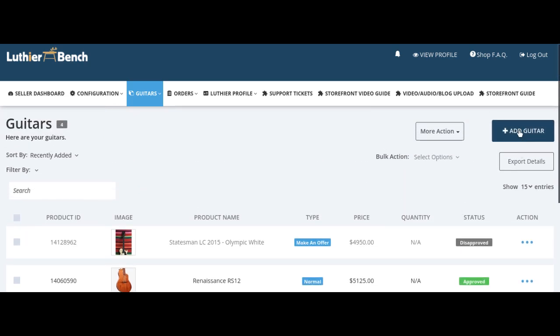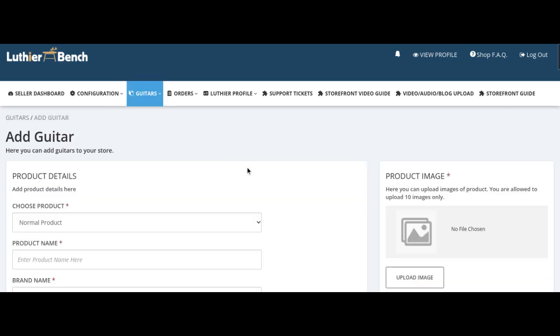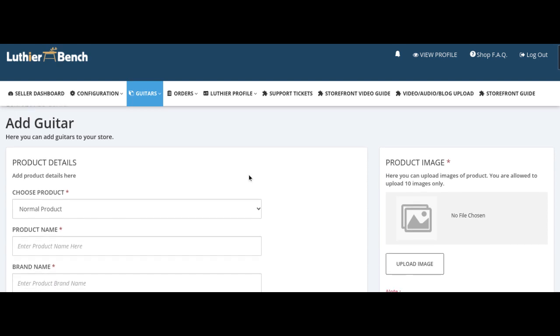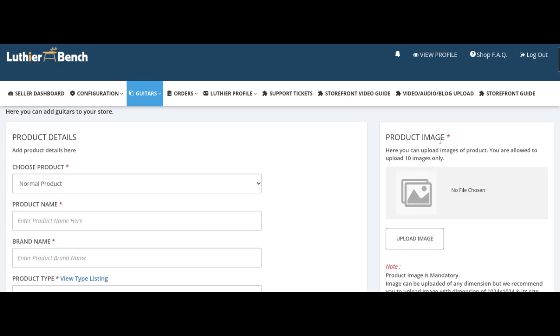When you add a guitar, you add a build to your Luthier storefront, it's also a fairly straightforward process. First, you have up to 10 product images.